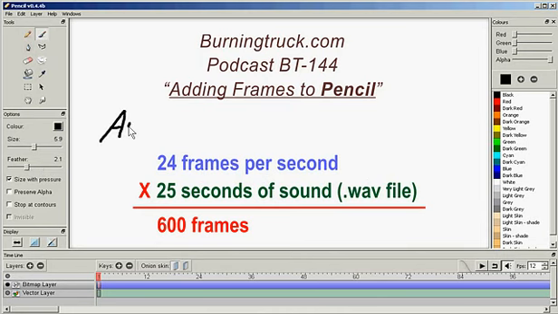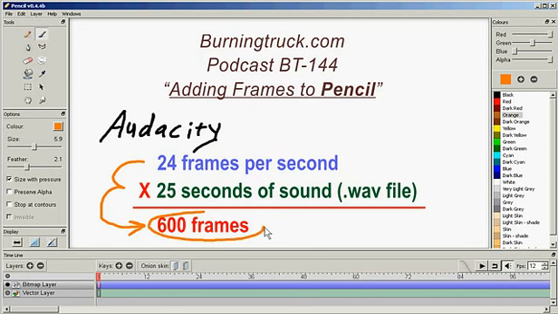Okay, back to our frames. How long do I want to make my movie? I've decided on 24 frames a second, and I've got sound that is 25 seconds long. I'm going to multiply 24 frames per second times 25 seconds equals 600 frames. That sounds like a lot. 600 individual pictures? Ooh, drawing 600 pictures is going to go a lot quicker than you think it will.